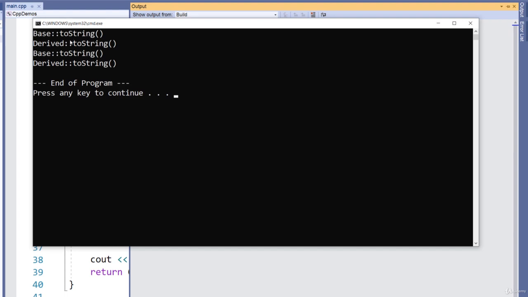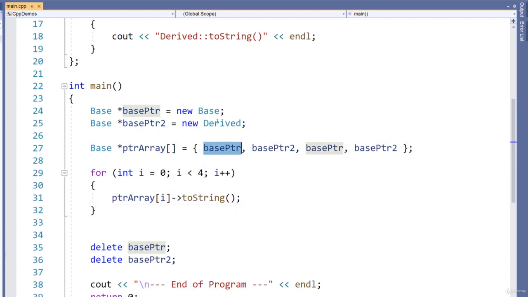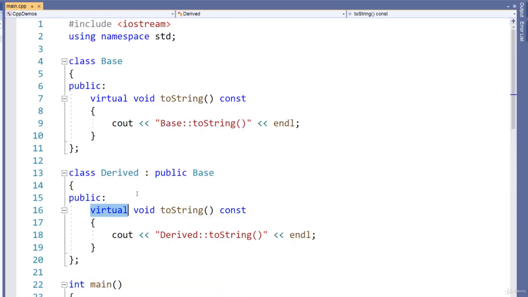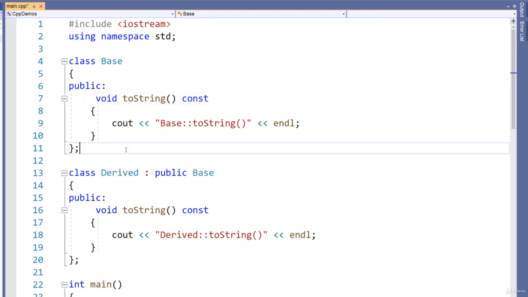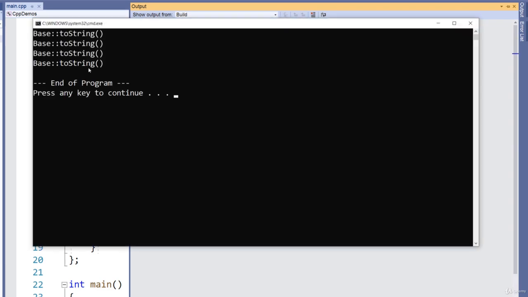In the first line we get the toString function as defined in the base class. In the second line we get the toString function as defined in the derived class, and we repeat that again. So we get toString as defined in base, and then toString again as defined in the derived. Because base pointer 1 points to a type of base, and base pointer 2 points to a type of derived on the heap. So that works great, but what happens if I remove the virtual keywords just for demonstration purposes here, and I build and run again? In each instance we get the toString function as defined in the base class, and that's not very handy, it's not very flexible.